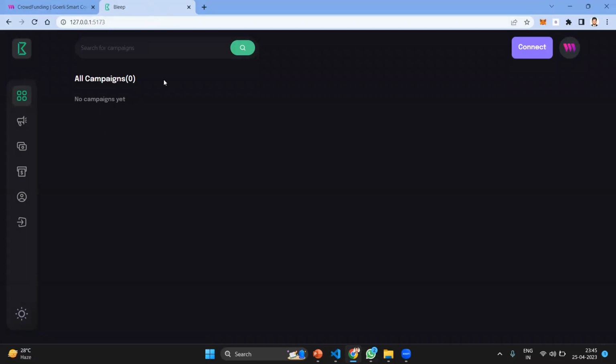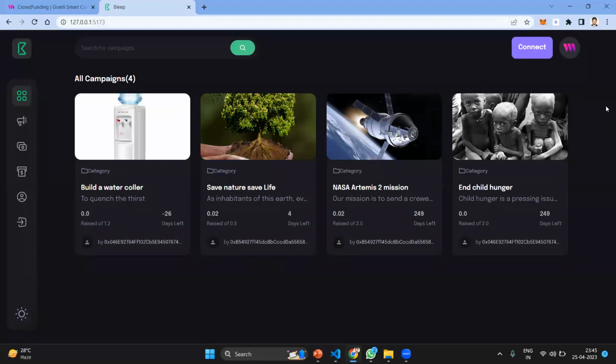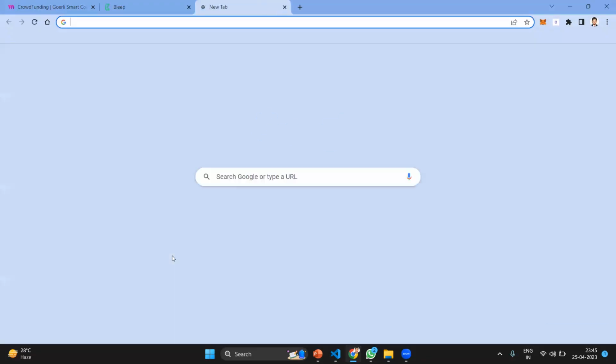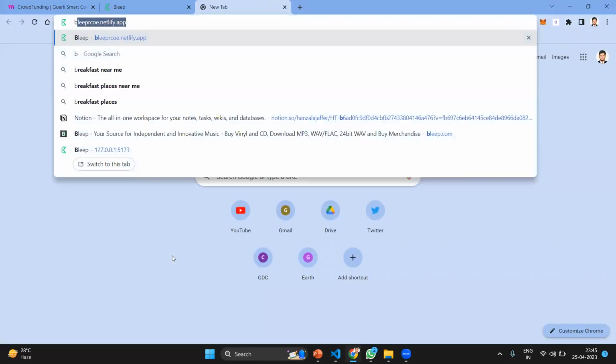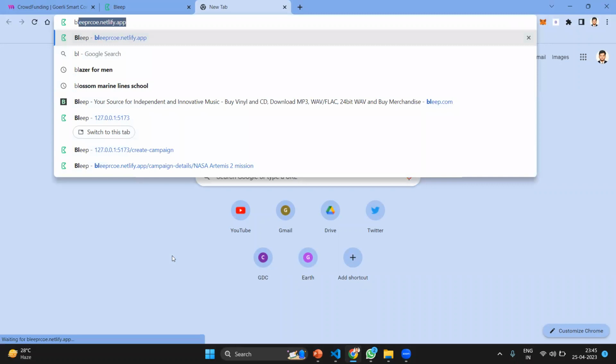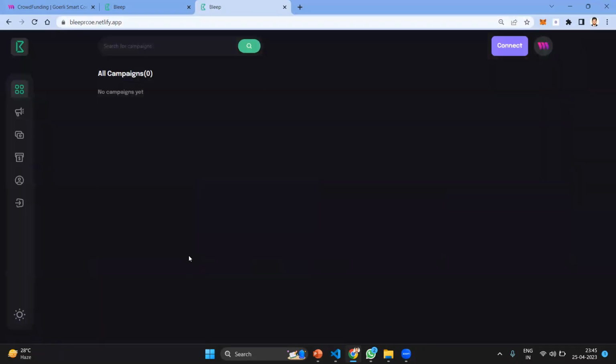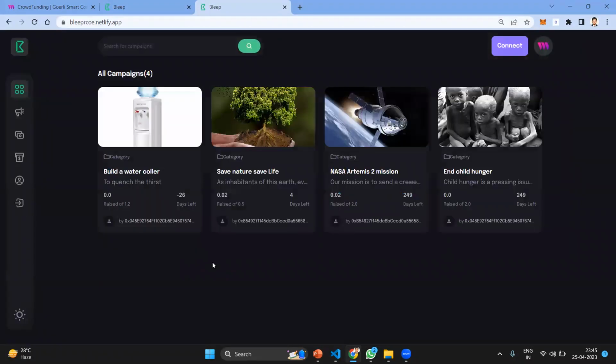Still loading. Yep. So this is the home page of our application. Now this is running on our local machine and we have already deployed this application on Netlify. If I open another tab and type bleep.rcv.netlify.app and press enter, you can see the same application is there, already deployed on the internet.